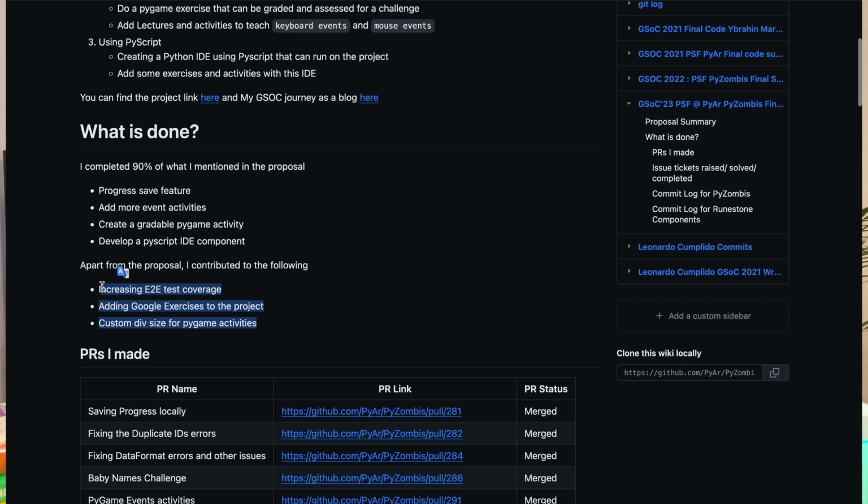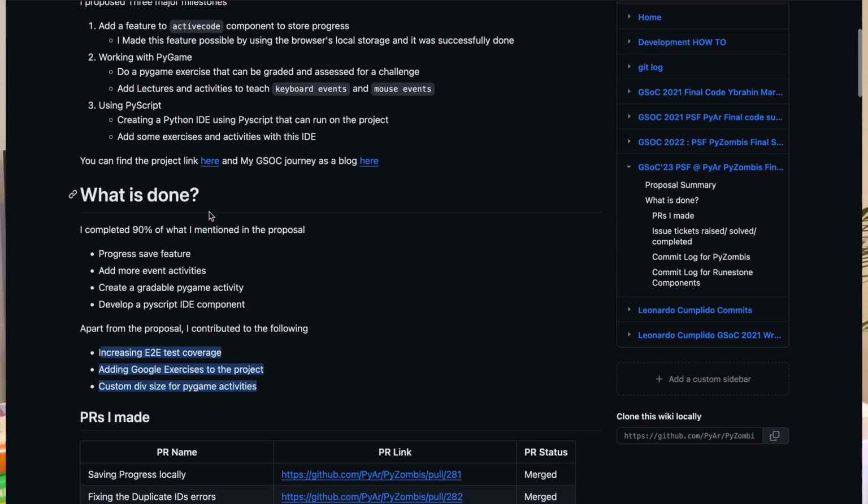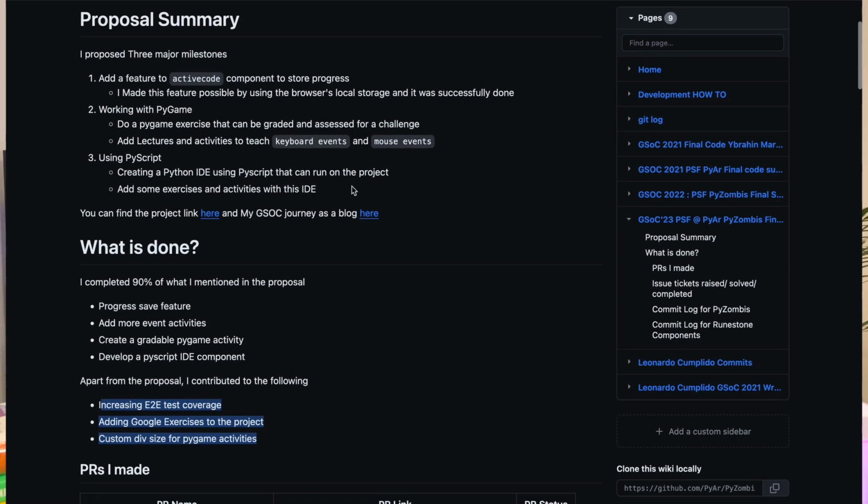Also he added 3 more things while the project was going. Maybe these 3 things came with the help of the mentor. So you can just read about this proposal here, how he did it and everything. Likewise, for any other project, if you go and check the wiki, you can see what the project is about and what they have done.